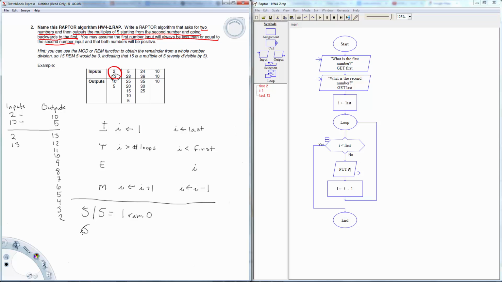If we did 6 divided by 5, that's 1 remainder 1. Again, of course, the calculator would give us 1.2, but a way to think about it is 1 remainder 1. 7 divided by 5 is 1 remainder 2. 8 divided by 5 is 1 remainder 3. 9 divided by 5 is 1 remainder 4. And 10 divided by 5 is 1 remainder 0. If we look at this, everywhere that I have a remainder of 0, I have a multiple of 5. So what I need is a mathematical function that gets just the remainder and not the quotient.